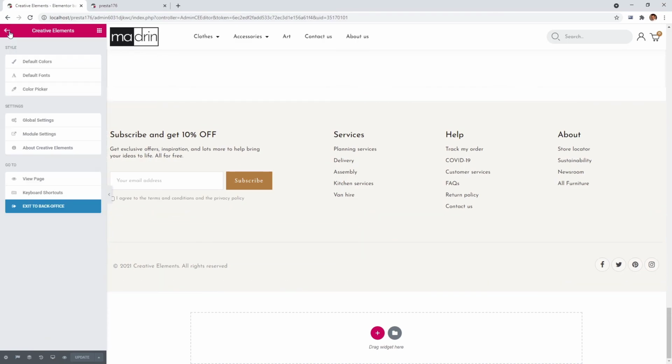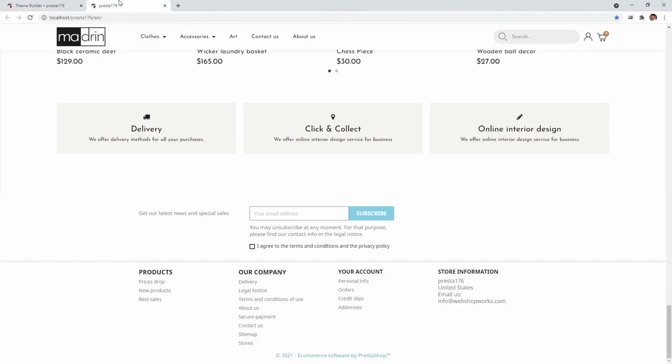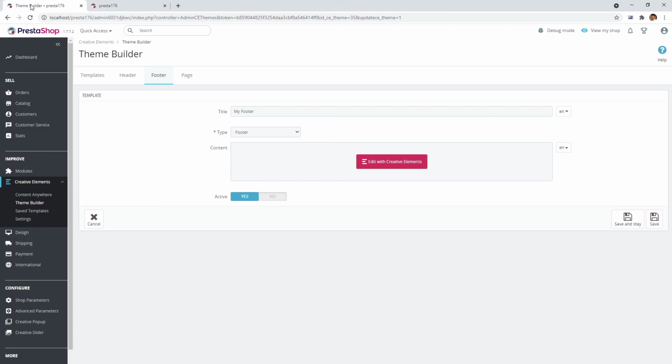Click on the burger icon here and navigate back to the back office. If you go to the front office and reload the page, you can see that the original footer is still there. So if you have a live shop, your customers can use the web shop without interruption while you work on the footer. It's time to change the footer to the new what we just made.